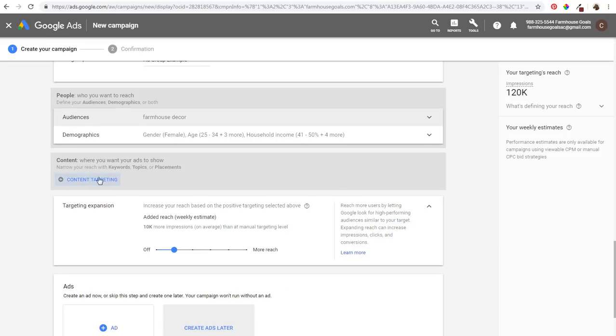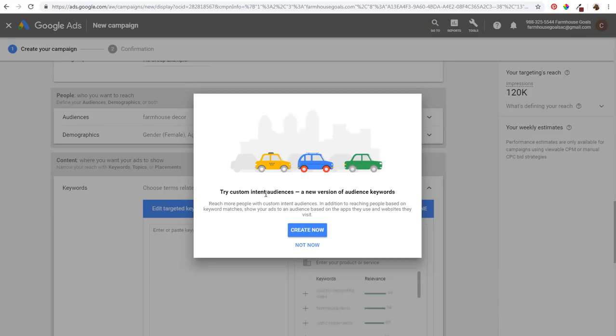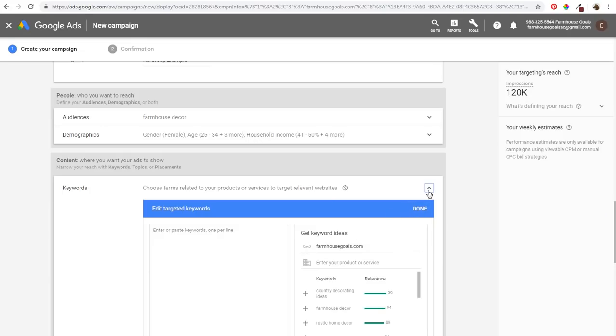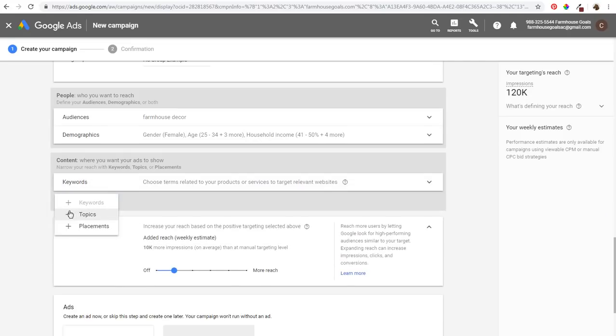Now, the next is content targeting. This is where you want your ads to show. You can narrow your reach with keywords, topics, and placements. The one thing to keep in mind about keywords is it's going to say try custom intent audiences, a new version of audience keywords. I generally don't use keywords at all anymore in display campaigns. We're going to close keywords for now. I don't usually use topics either.